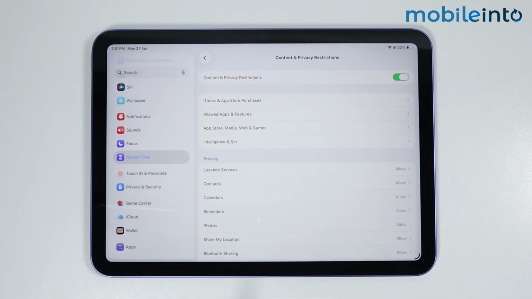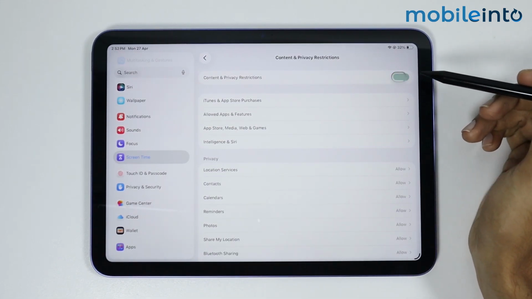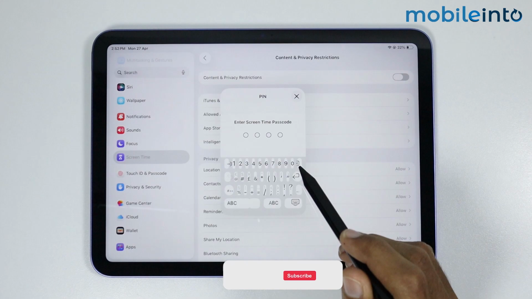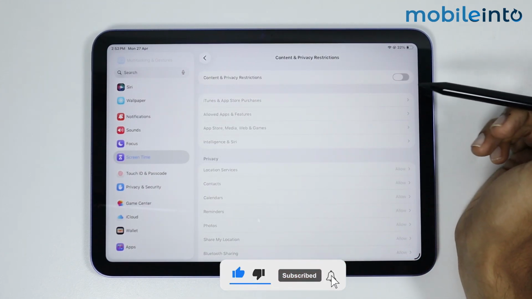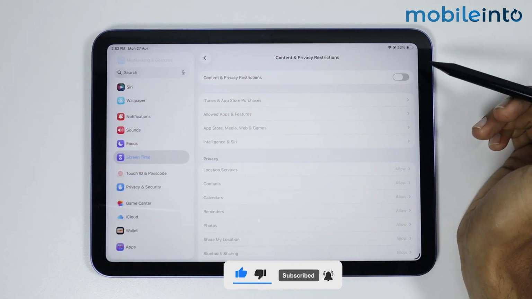If your issue is still not fixed, then just disable Content and Privacy Restrictions. Now just enter the PIN of the parental control settings. And after you do that, you will turn off all the parental control settings on your iPad.